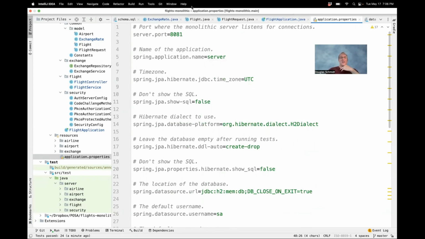So hopefully that answered the question about where the database was defined, or specified, I guess is a better term.